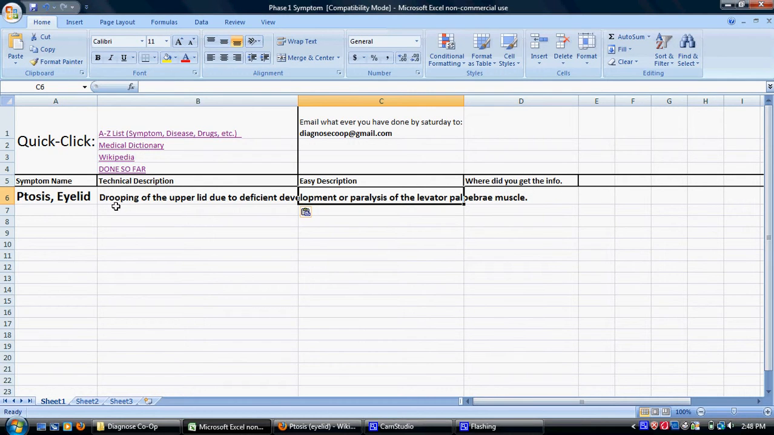So we're super concerned about the technical description. Easy description, if you can think of one real quick. Where you got the info isn't as important for symptoms. It will be more for diseases and for treatments, so that people can reference those diseases and treatments and see where we got our information from and if it's reliable or not, because a lot of people like that.